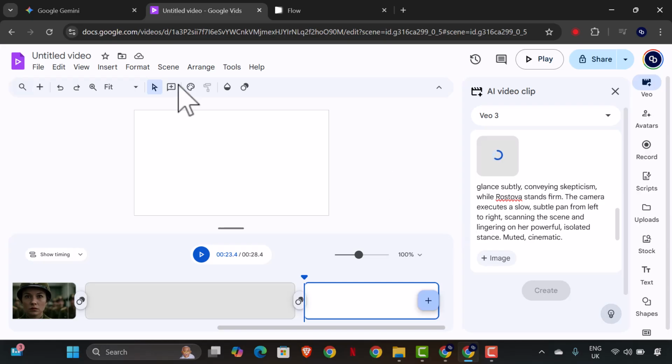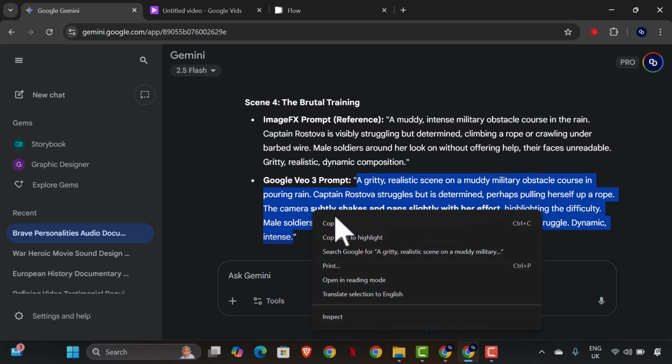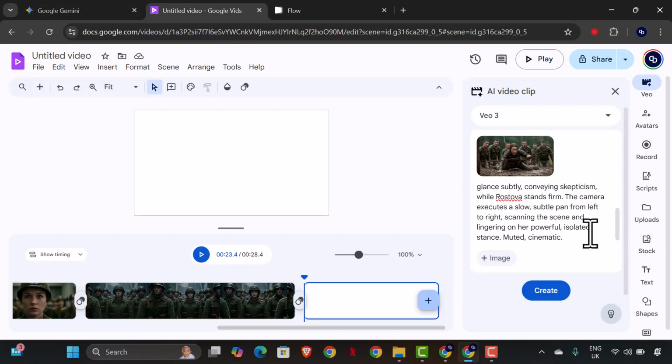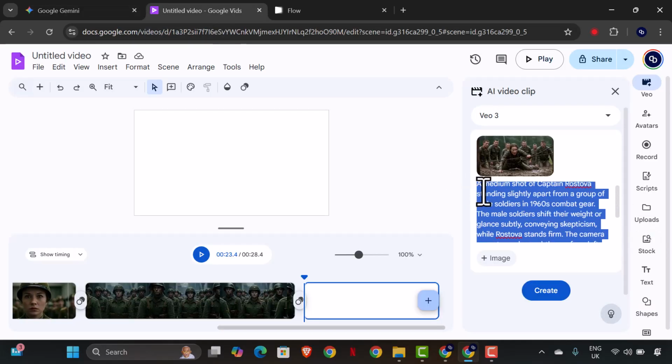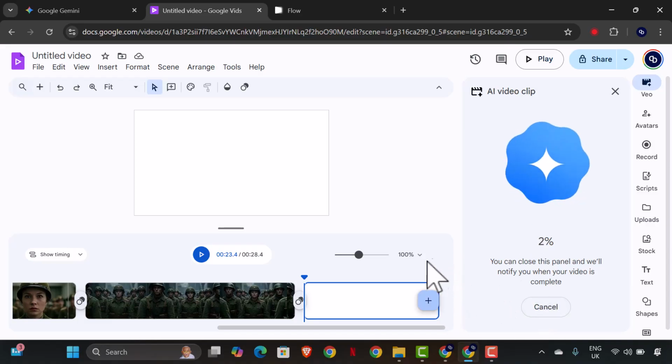And we're going to get a prompt for the fourth scene. Remember, we have our Google VO3 prompt right here. So we're going to get the prompt for this scene right here. So I'm going to copy this, then I'm going to come back right here to paste the prompt. So this goes off, then I add the new prompt of Captain Rostova. So I'm going to insert this into the new scene since there's a prompt. So I'm going to create that. So it creates the video for us, converts the image to video for us, and we add it. That's how we keep going till we get to the 15th scene.